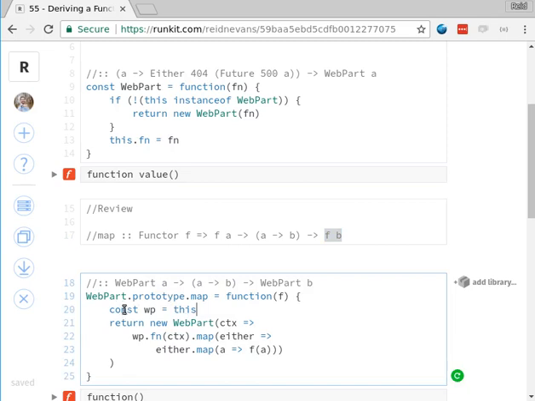And so here's a very, very verbose way to implement that. We're setting WP equal to this so that our this is bound correctly and we don't run into any issues there. WP just for web part. And then what we want to do from this, because we know that the result of this has to be a web part, but of B this time, is that within our map we can say we're going to return a new web part, which makes sense because that's what ultimately we're returning. This web part A here is technically this WP.fn.